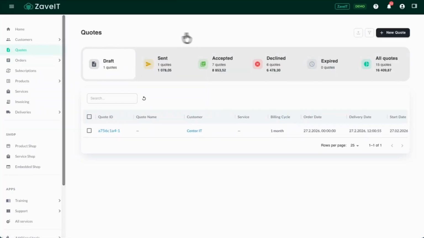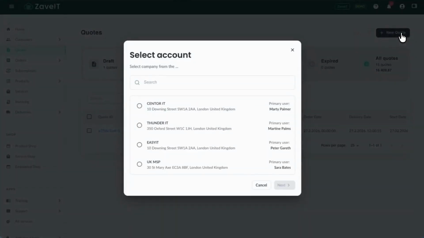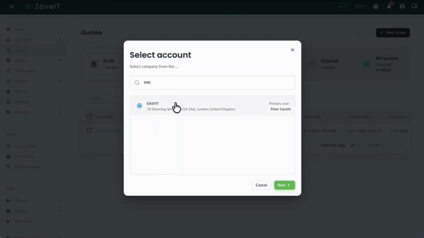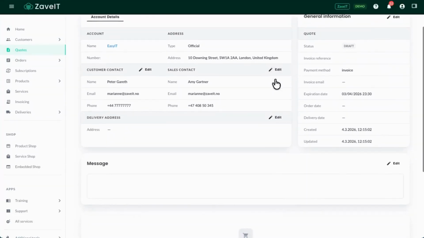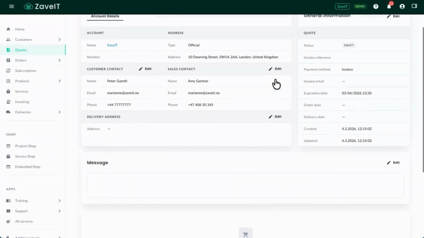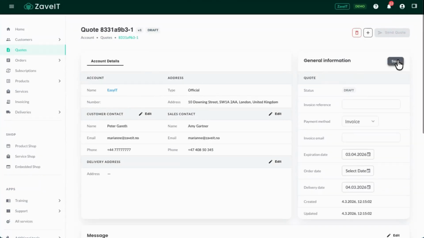Let's start by navigating to Quotes and selecting Add New. Choose the right customer. As you can see, this is version 1 of the quote, and the basic customer details are already populated. Now, we can go ahead and edit this quote.